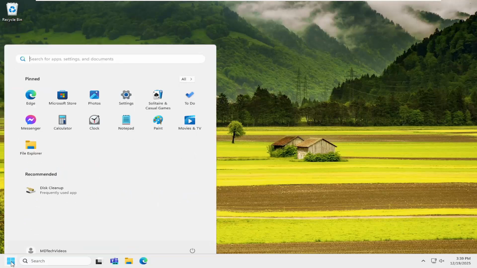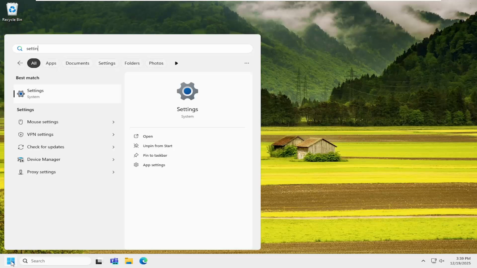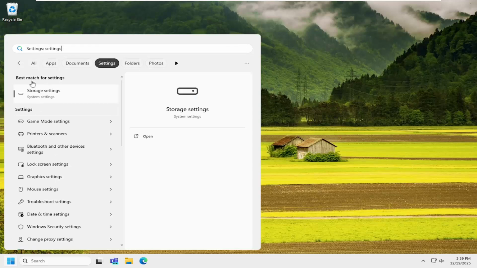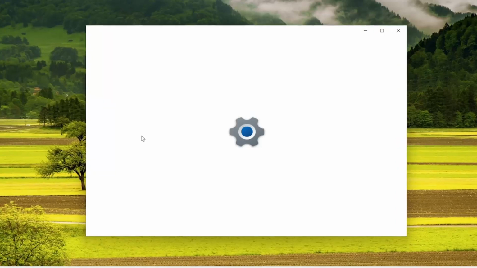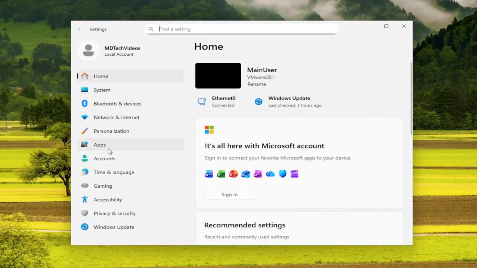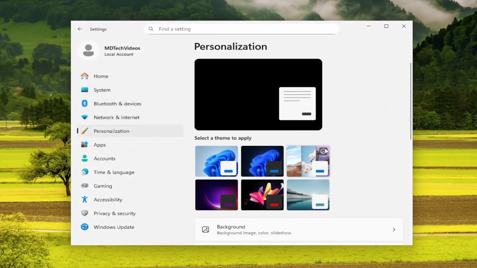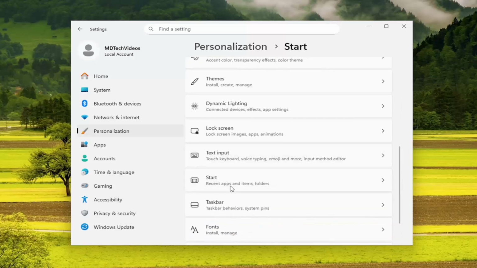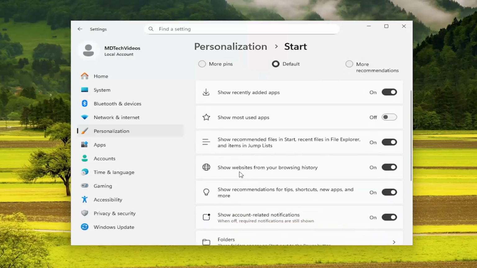So all I have to do is open up the search menu and search for settings. Best result should come back with settings. Go ahead and open that up. And then on the left panel, select personalization. And then on the right side, scroll down and select start. And where it says show websites from your browsing history, click inside the oval to toggle that off, and that's all you have to do.